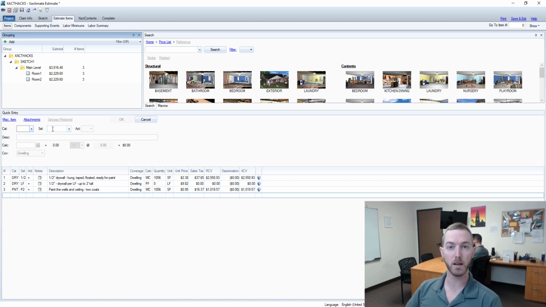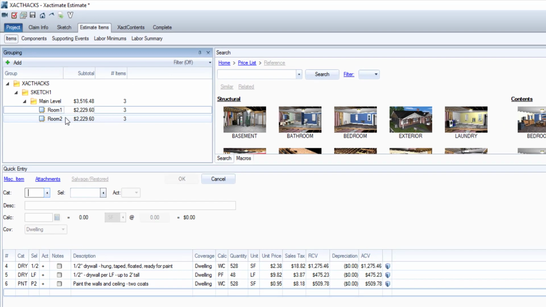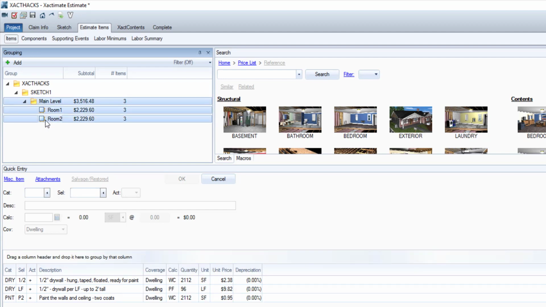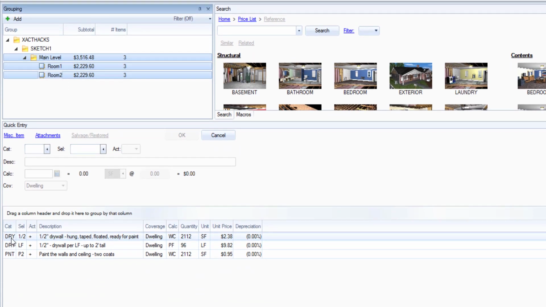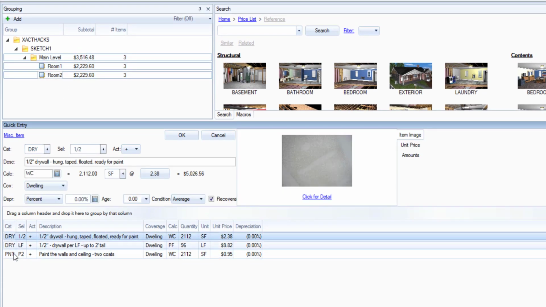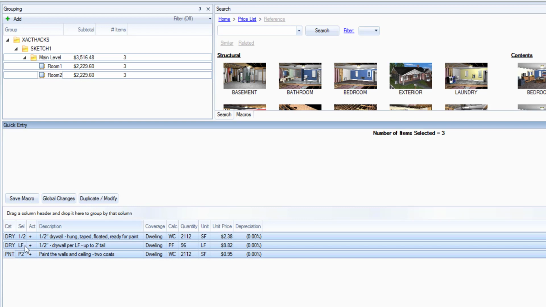I have an Xactimate 28 estimate open, and I have my main level, room 1, and room 2. All three have the dry 1/2, dry LF, and P2 line items in it. First thing I'm going to do is click main level. I'm going to hold shift on my computer and select room 2. That's going to highlight all of the rooms. Then I'm going to come down to the line items. I'm going to hit dry, hold shift again and select all of them down here.